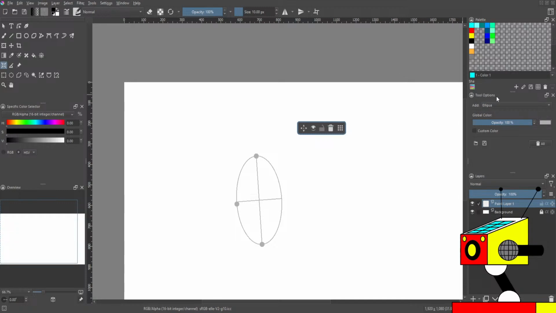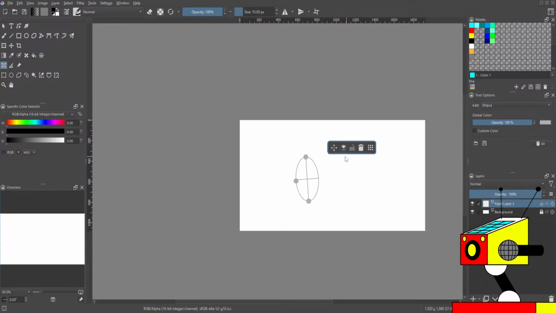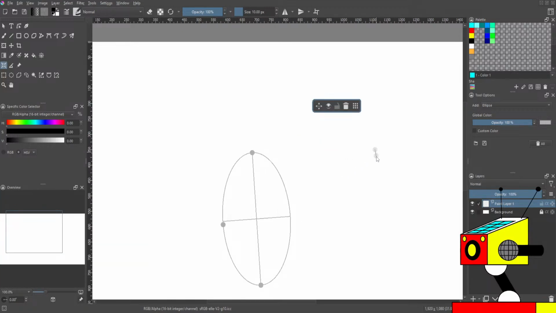You go over to the tool options docker, and in this category you can select ellipse. Once you're done doing that, go to the canvas, anywhere on the canvas, click once to put one end of the diameter of the circle, click a second time to put the other end of the diameter, and then the third click will determine how wide or narrow the ellipse is going to be.